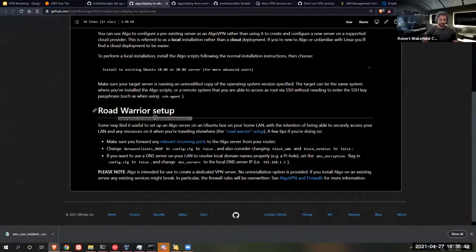So yeah, what you're talking about is like the road warrior setup. So basically all you need is an Ubuntu box that's running on your home network, and then you just install it to that. So it's not too much that's different.